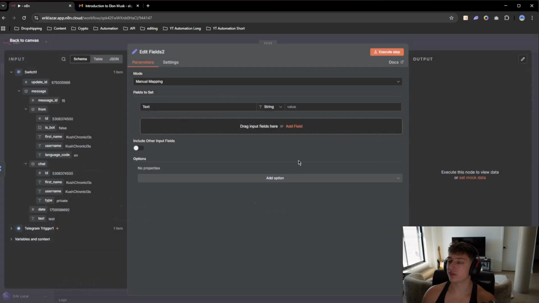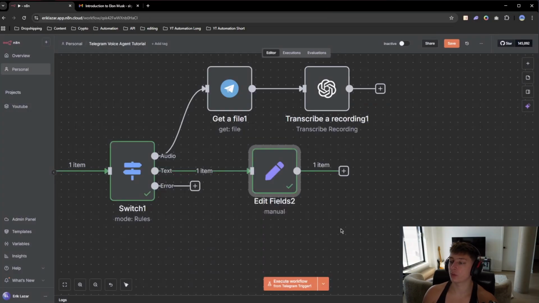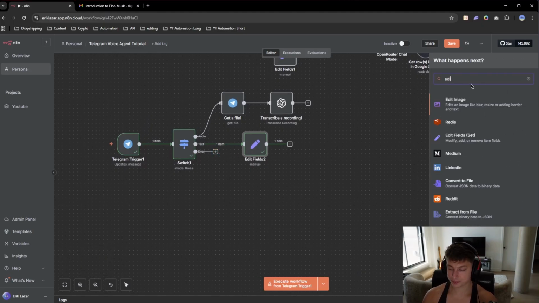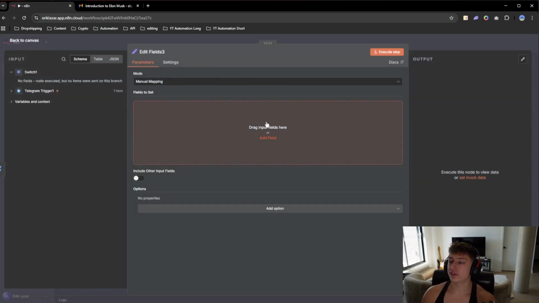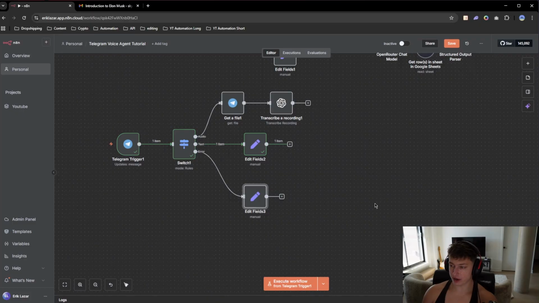Now all we're going to do, in this edit field, is drag and drop the text right there, so that now we have it much cleaner. We're going to run this, and you'll see we just have the variable text with whatever text we put in. For the last one, we're just going to add another edit field. With this edit field, we're just going to put error. And for now, we can just put error as well. That's not too important for now.